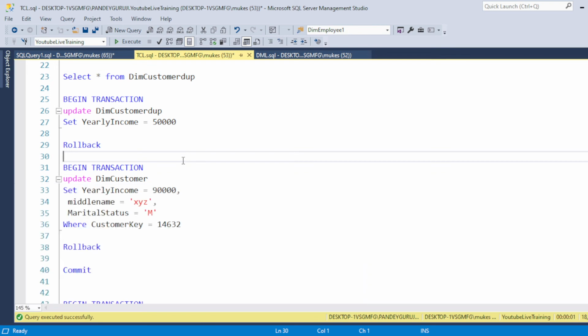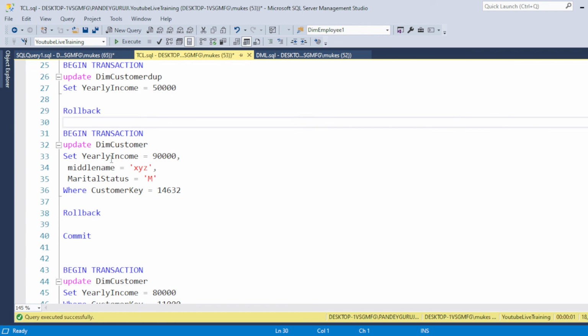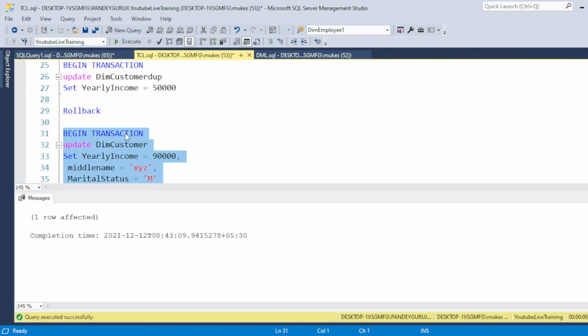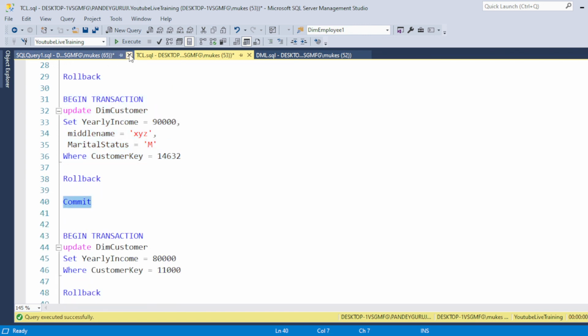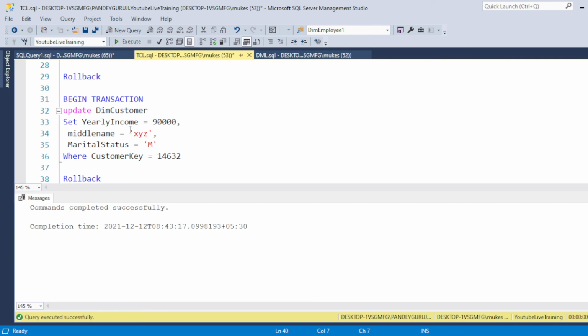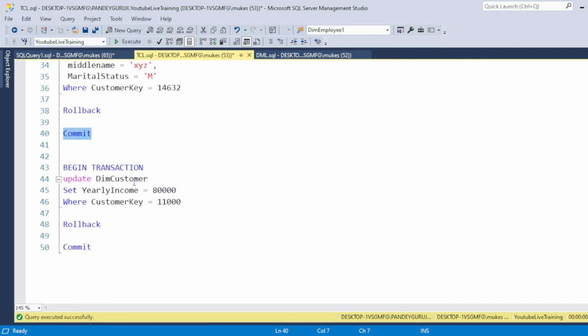Now if you update the data in any table, for example yearly income 90,000, middle name XYZ, and marital status M for customer key 14632, and after the update statement is done you feel that it is correct, you need to go and commit the data. So this is the way you can roll back the data and you can commit the data.